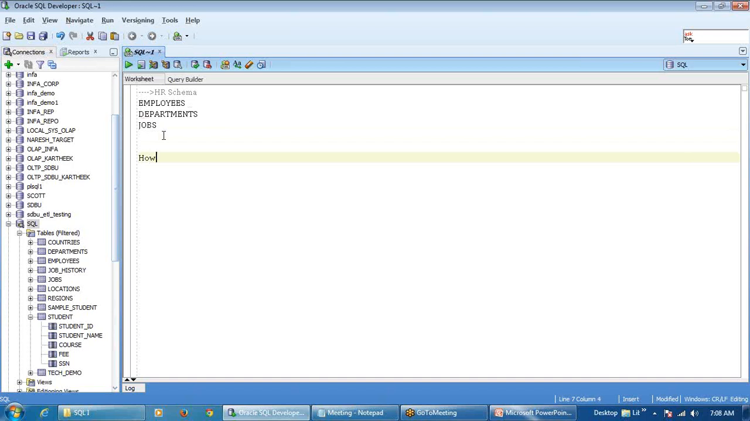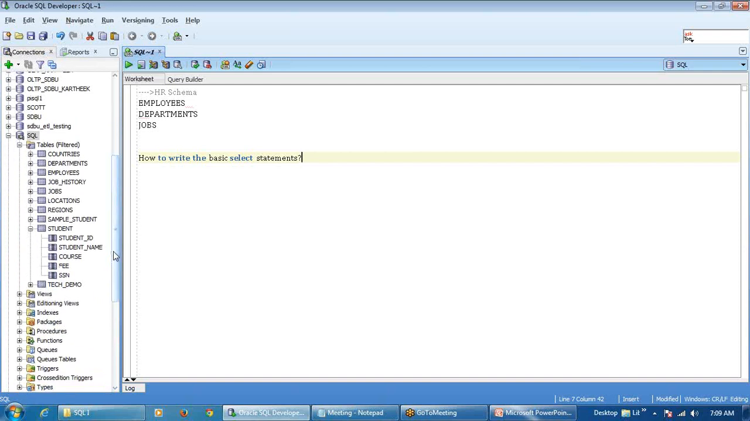Let's talk about the first one. Now the first chapter is completely about how to write the basic select statements. So basically, the first thing is that we are going to understand how to read the data from this table. Before we start with it, you need to know the structure of the table.